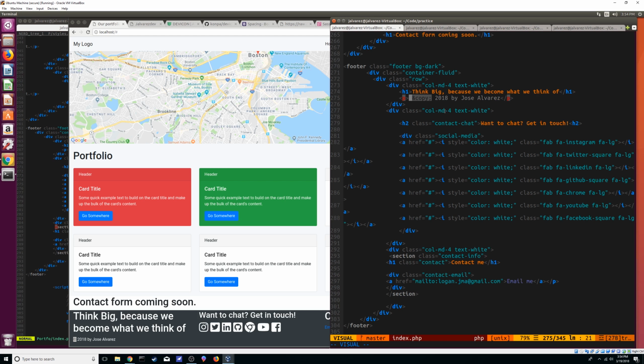And then here we have another column, and this column we're gonna have also text white, and we have the H2 with a class of contact chat, which is just my own class that I'm gonna use to style this. You know, it says, want to chat, get in touch. And here's this social media, another class with links to them, which is gonna be these little icons right here. So we're gonna do an a tag with an href to whatever site, for example Instagram. You're gonna put your Instagram link right here.